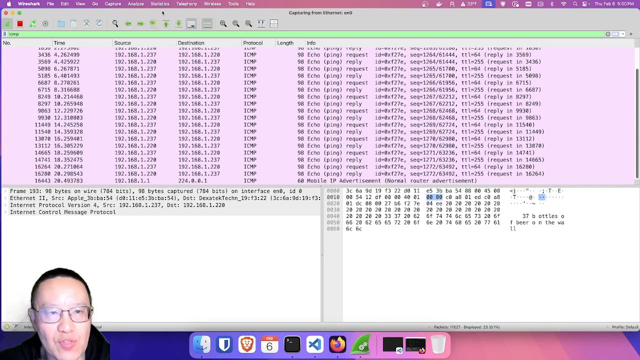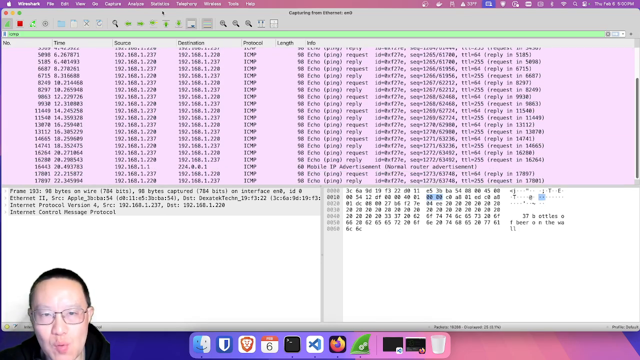Yep, this is the beers on the wall thing again. I found out that could be my light bulb.